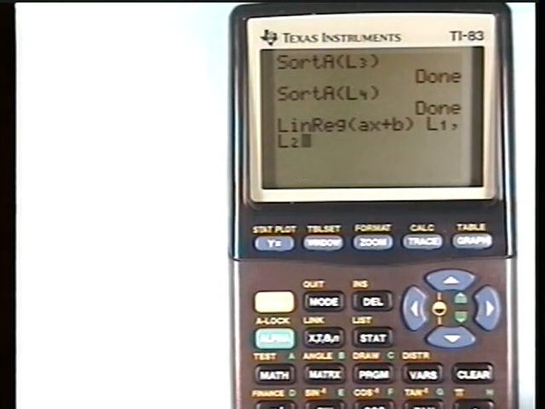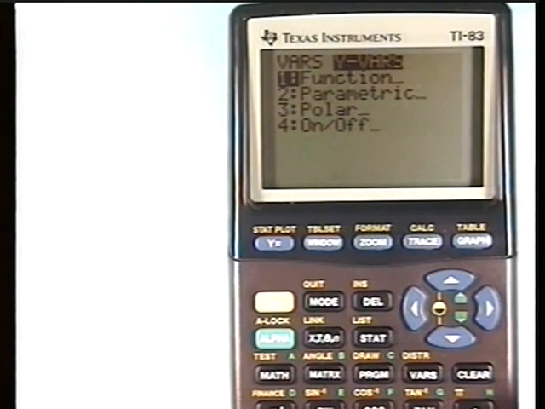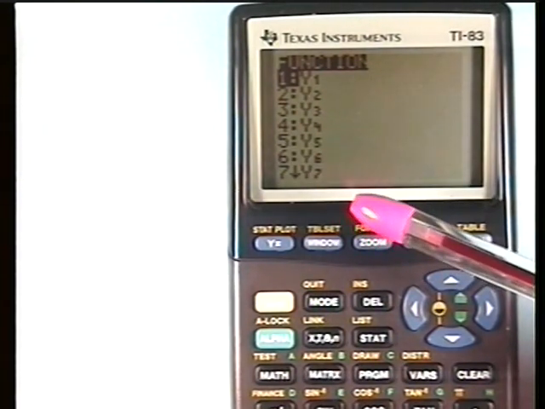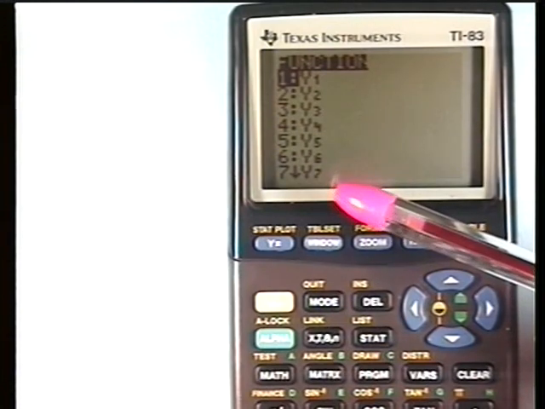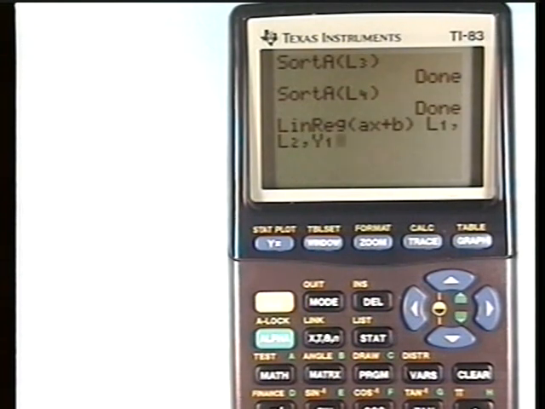So I'll go back, I'll find my comma, put it in. Now, follow carefully. To have a y1 posted at the end of this regression command, you hit vars, arrow over to yvars with the right arrow. We're working with y equals, that symbolizes functions. We've got function highlighted at number 1. Therefore, we hit enter at number 1. And we have several choices of places to put the function in the y equals, my choice is number 1. So I'll simply hit enter since I already have that highlighted.